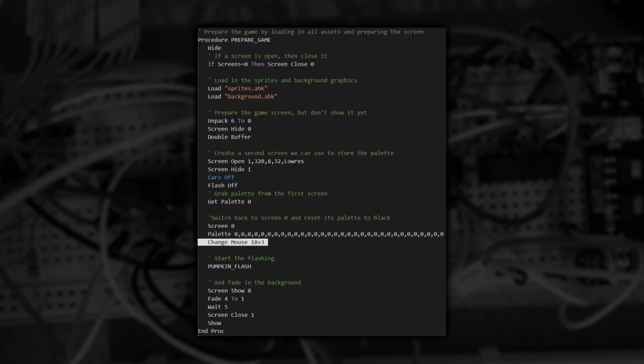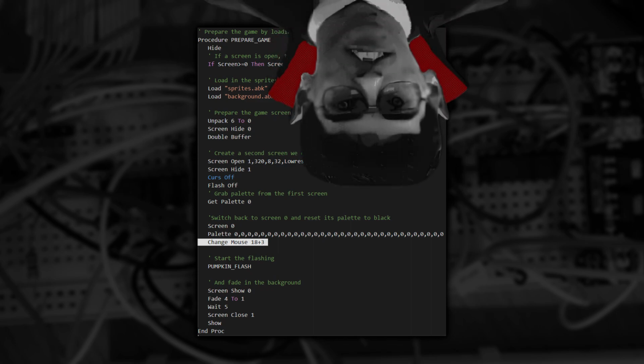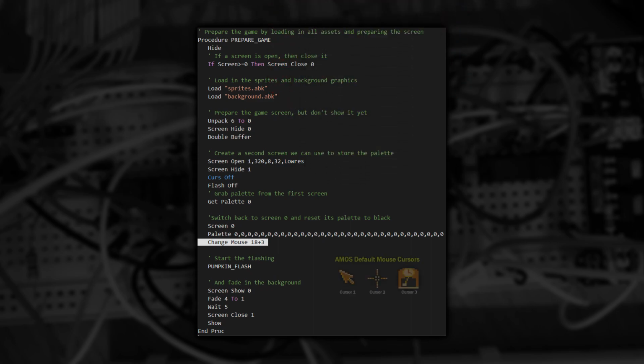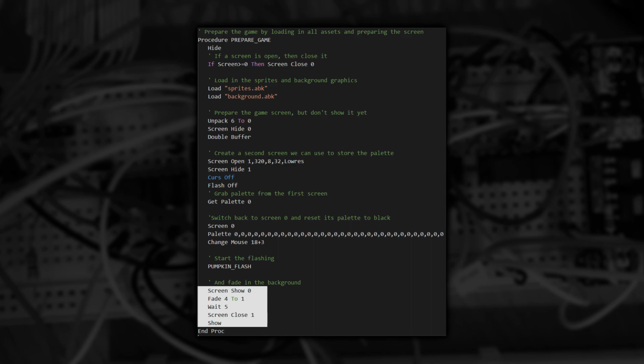Now this line is interesting. This instructs AMOS to use our new mouse cursor. Sprite 18 is our new mouse cursor. The plus 3? Oh well, that's because cursors 1 to 3 are the standard built-in mouse cursors. Then we show the screen and fade in the colour palette from screen 1. After waiting for it to complete, we close the temporary screen and turn on the mouse cursor. That's the background screen setup.